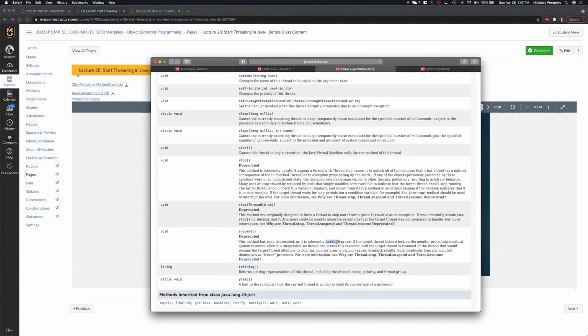You'll want to know what deadlock is. You learn that more in operating systems, but you'll want to have a general idea. What is deadlock? If the target thread holds a lock on the monitor, protecting a critical system resource, when it's suspended, no thread can access this resource until the target thread is resumed. You don't want that to happen. Let's say I lock a file or I lock the main thread to update the UI. Now, no other thread can use the main thread, so it's just really buggy code.